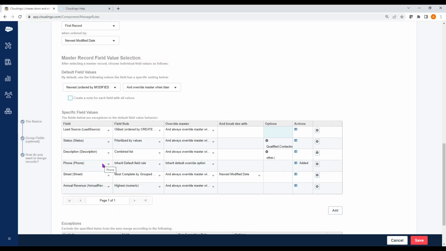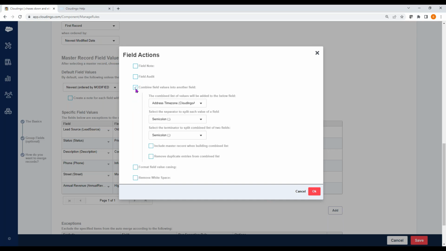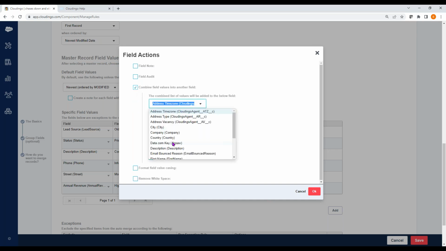Phone is the opposite of a text field. While we can't give you a combined list because it's a formatted field, you can still add a field to your specific field value section just for the purpose of capturing those extra field values. So what we've done is we've added the phone field, just chosen the default field rule and default override option, and then in this actions column, we actually have two different ways for you to capture the information right on your Salesforce record. One is to tell us just to combine the field values into another field.